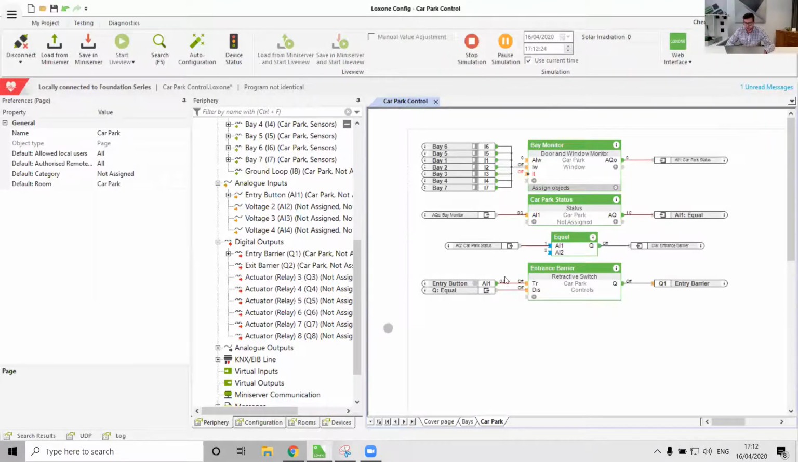At the moment, we are all good and all fine. There we go. Sent a pulse. If, however, all of the bays are full, DIS is now active and it no longer sends a pulse.